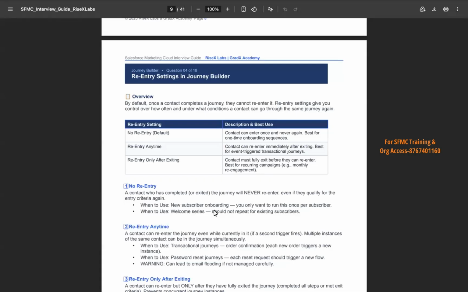Okay. Next is re-entry anytime. A contact can enter multiple times simultaneously in a single journey, based on the transactional use case. Then re-entry only after exit. Re-entry only after exit means a contact can re-enter only after completing the journey. After exiting the journey, they can re-enter it. Used for recurring campaigns, right?